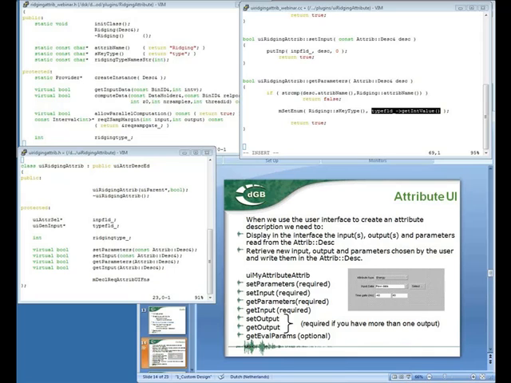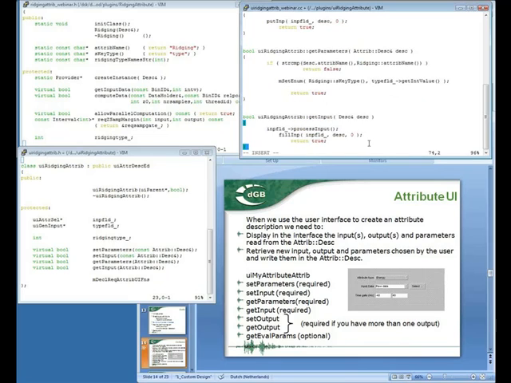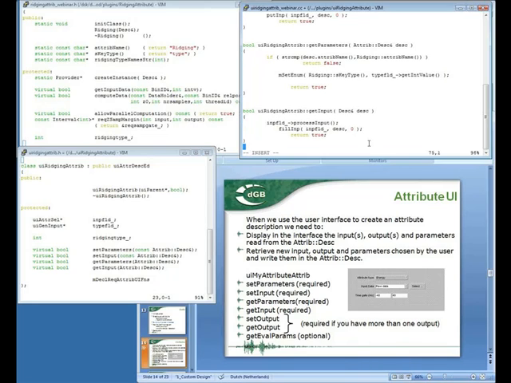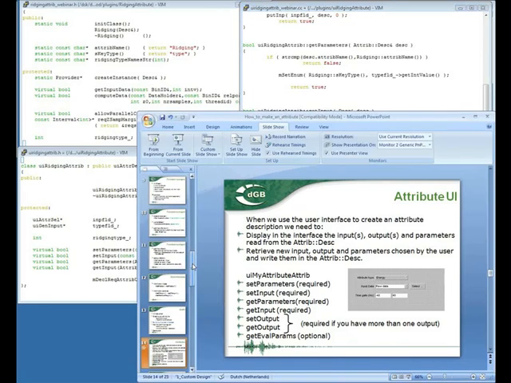The last thing we have to do is to get our input. We first process the input that is in the input field, and then we fill the input. We put it in the description. And this is it. We have a nice user interface.